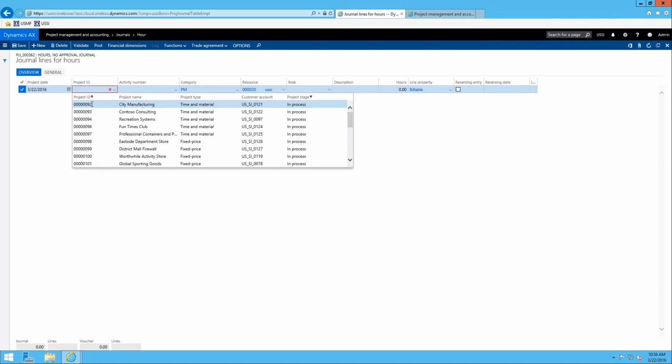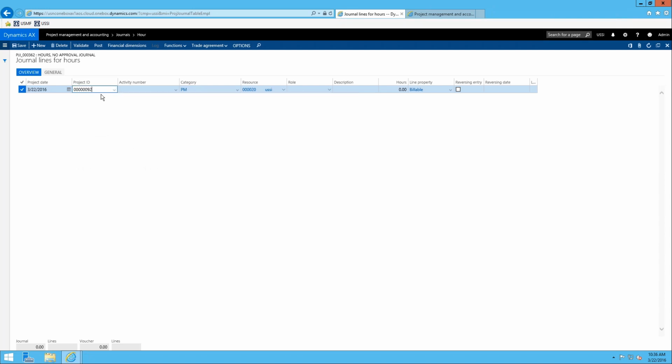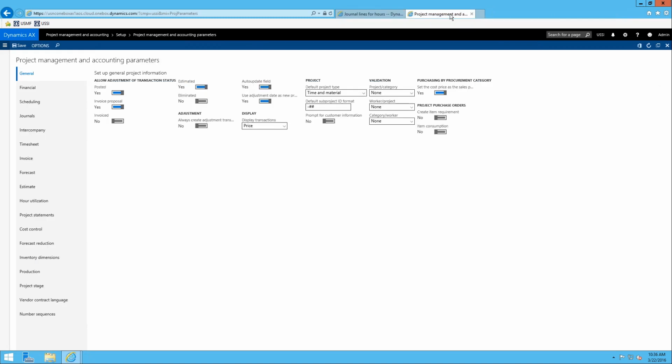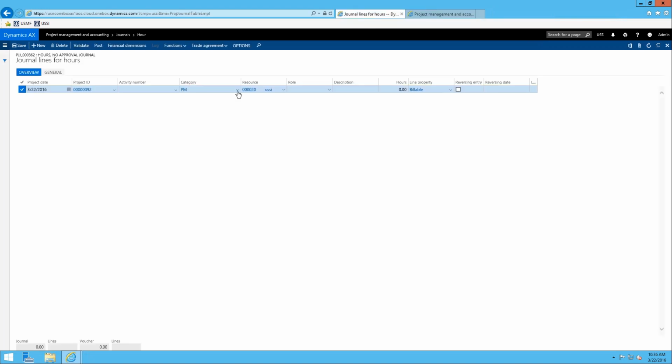First of all, I'll pick city manufacturing here. That's the first project in my list. And if I hit the drop down for categories, I still have the whole availability of all the different hour transaction type categories. But now let's toggle a value on for project category. If we turn this on, I'll set it to lookup right now, and I'll save. Then we jump back to our hours journal, and I hit that category drop down. Now you can see that it's validating only the applicable categories for this specific project. It looks like there's three of them: consulting, project management, and web development.